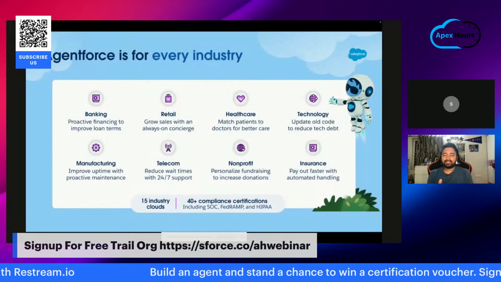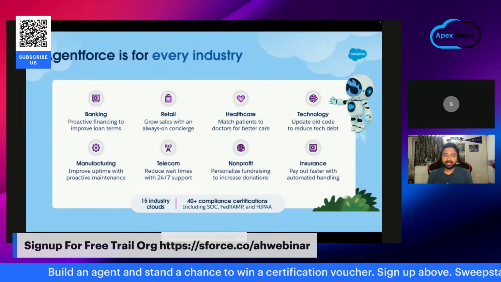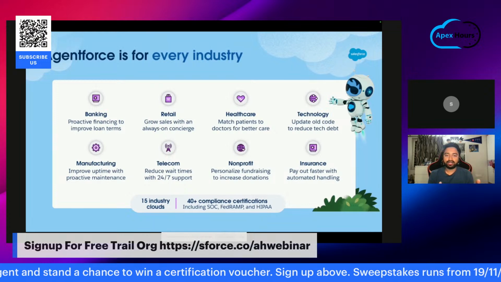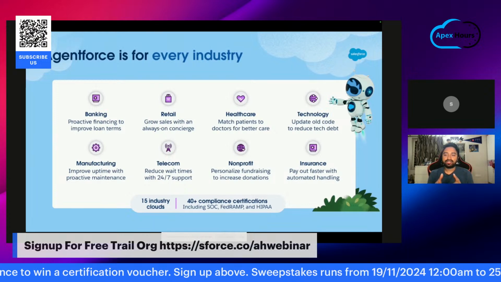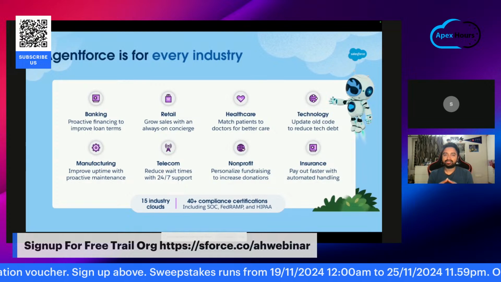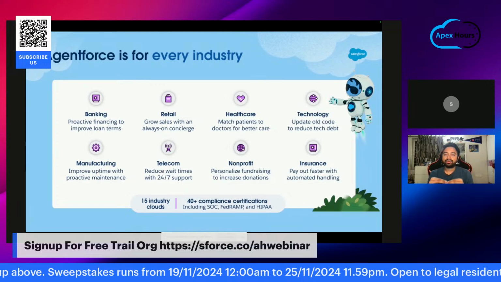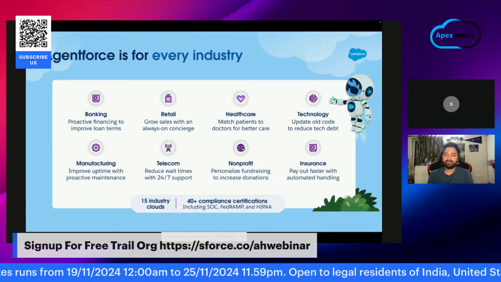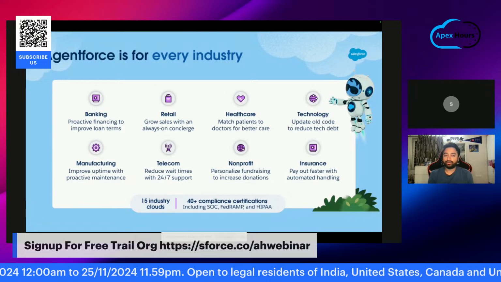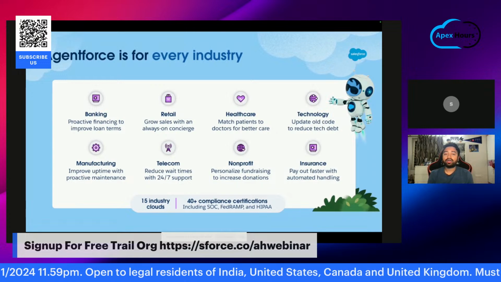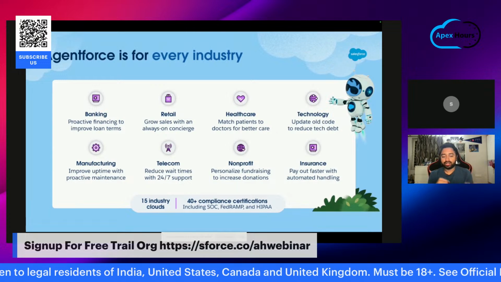Now, Agentforce, like I said, is not just for every persona. We are building agents for every single industry vertical, because every vertical has its own use cases and its own nuances. So there is an agent being rolled out for each of these industry verticals that you can use out of the box or even customize based on your needs.